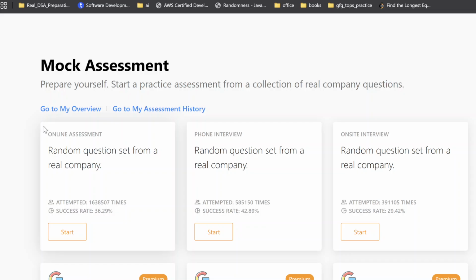So today we are again going to take the challenge of solving online assessment based practice from Leetcode. If you don't know, there is a page in Leetcode, leetcode.com/assessment. You can choose either online assessment, phone interview, or on-site interview. It basically gives you two, three questions from real companies that have been asked, and you try to simulate a real world scenario kind of thing.